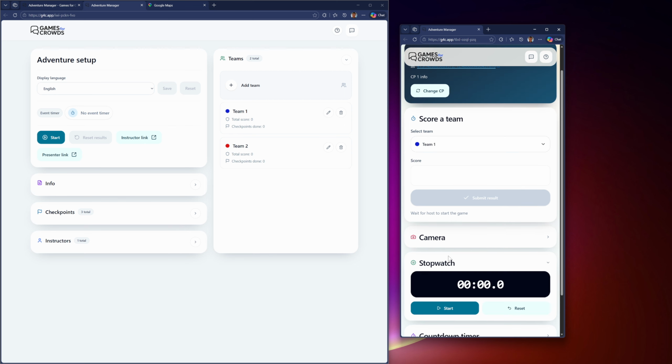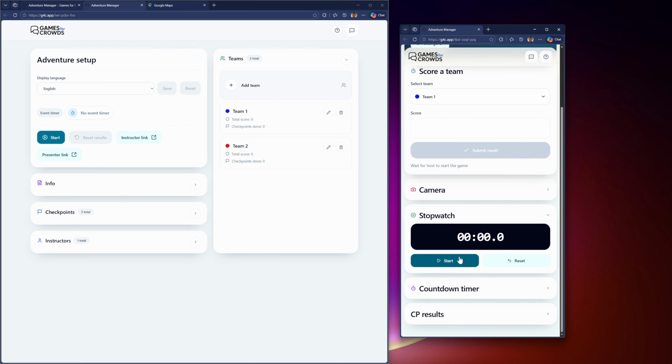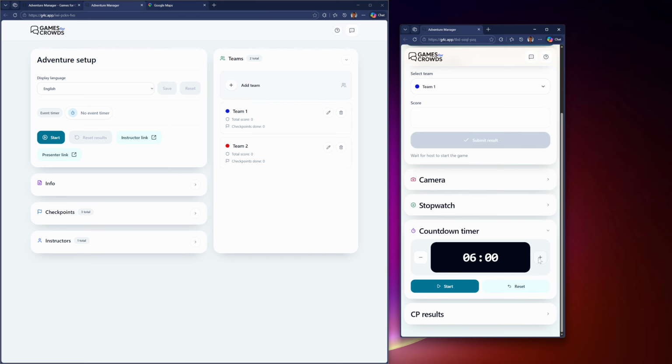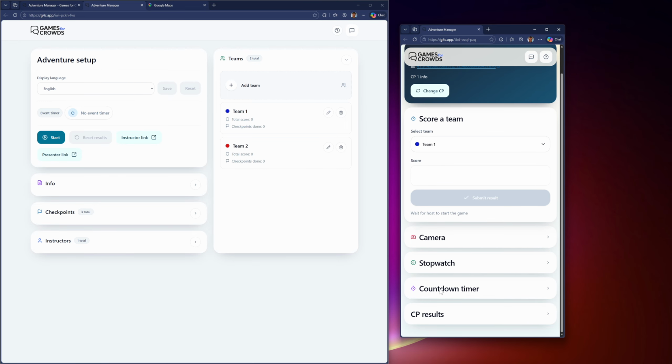I think this is extremely cool. The next thing is that the instructor has a stopwatch, which is just a normal stopwatch, and also a countdown timer that they can set, and it makes a sound when it ends. But neither the stopwatch nor the timer actually affects how the team is scored, so the instructor just gives the score to the team as they see fit. They can use the time, but don't have to.